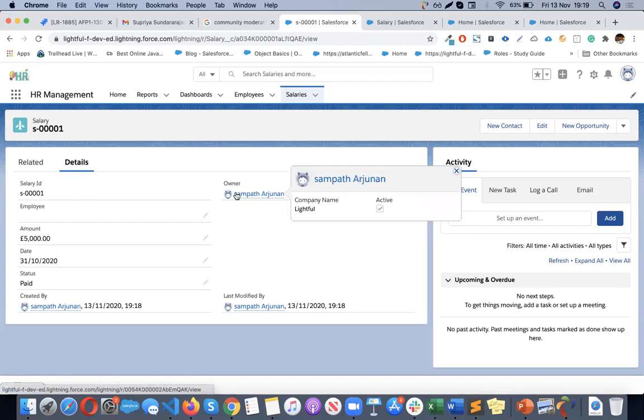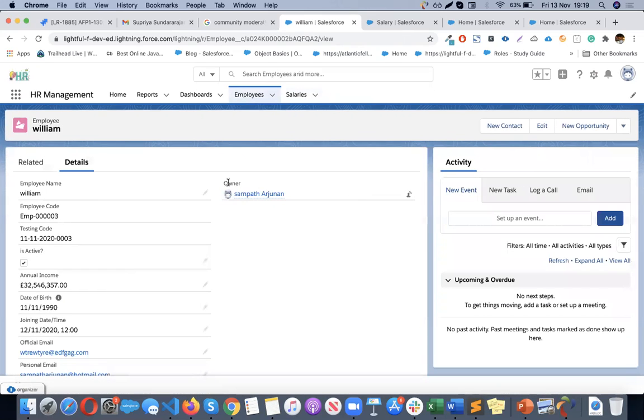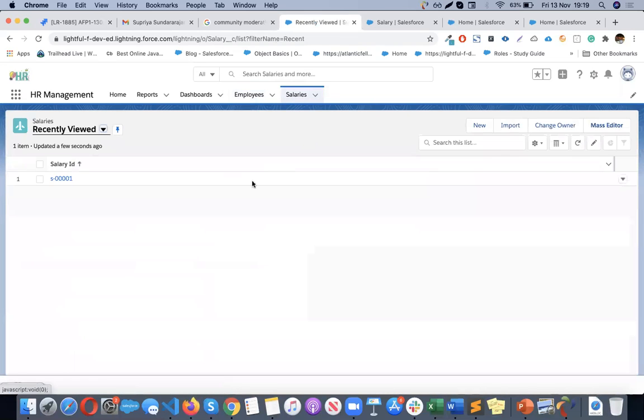Then you will see the ownership. Employee has a separate ownership, there is an owner field. Salary has a separate owner field.